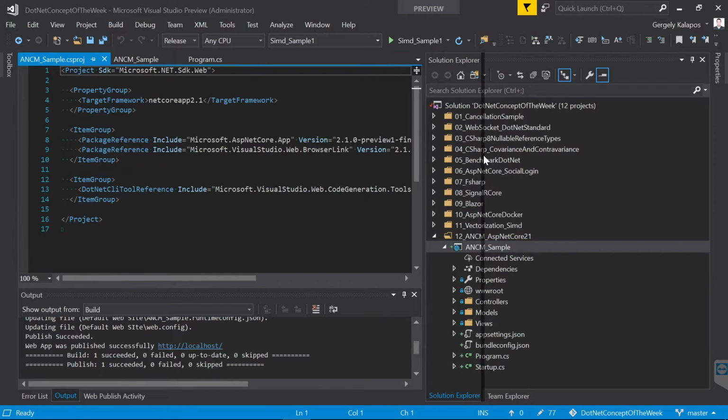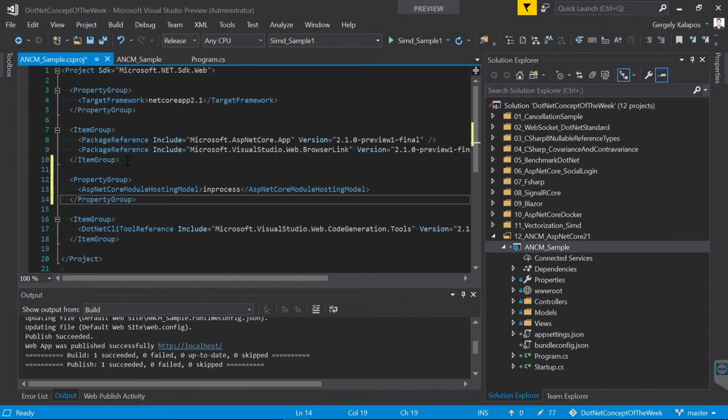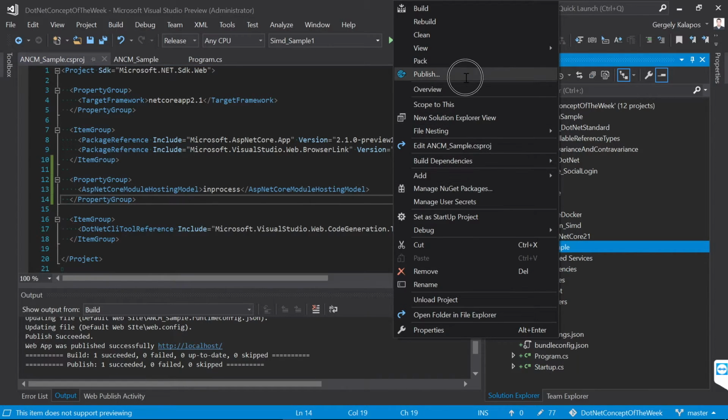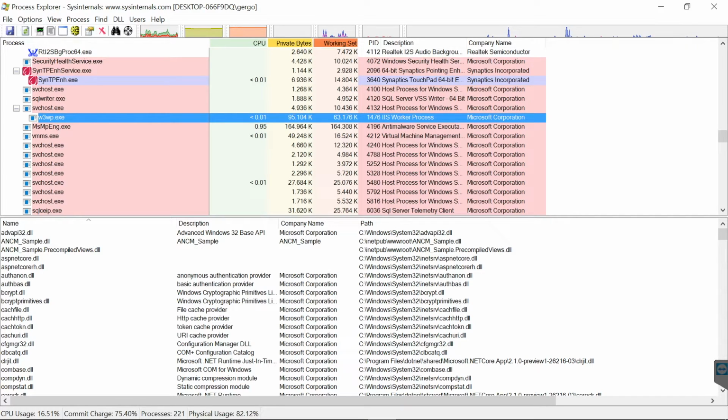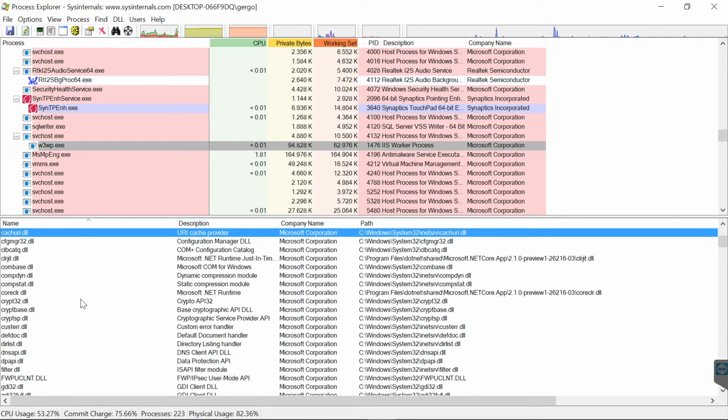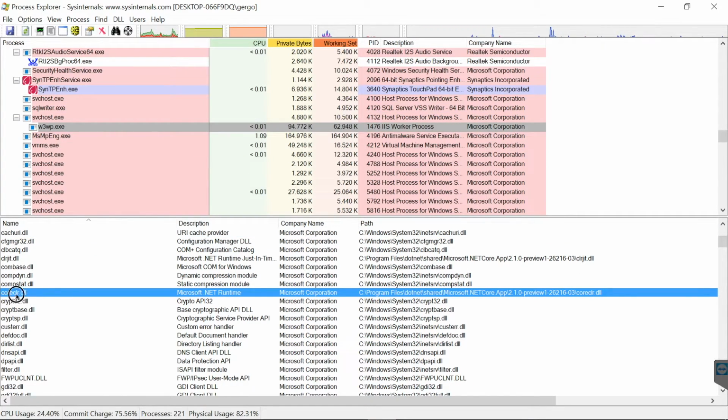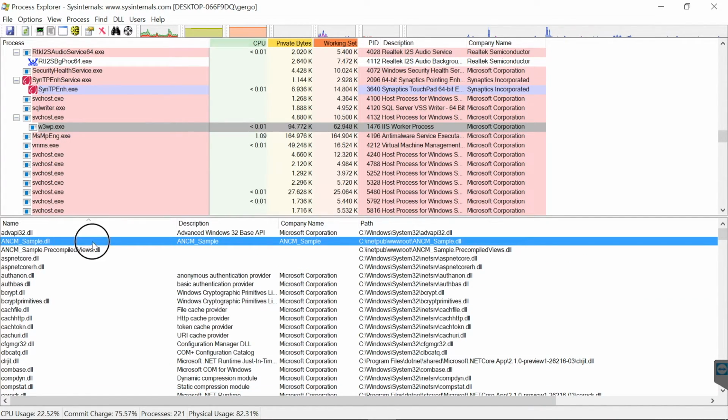I go back to Visual Studio and I will edit the project file. In .NET Core 2.1, we can add ASP.NET Core module hosting model here, and by setting it to in-process, we tell the ASP.NET Core module to host the application directly in the W3WP process. I publish the application again, and once it's running and we take a look at the processes, we see that in this case there is no dotnet.exe, we only have W3WP here, and if we take a look at the DLLs that are loaded into this process, then we see that this really hosts the CLR, since we have coreclr.dll here, and this DLL here contains our ASP.NET Core application.